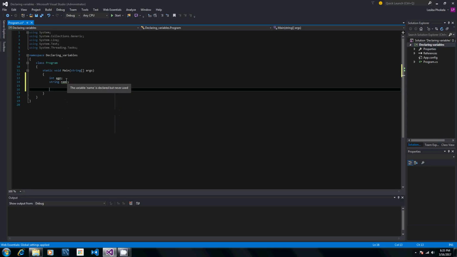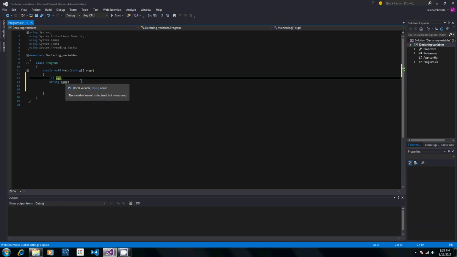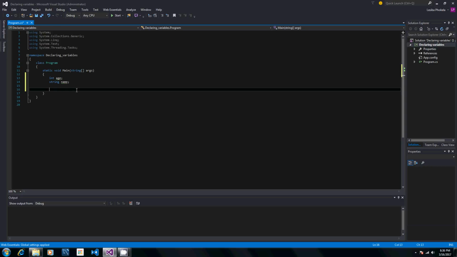The first thing that I will do is declare an integer of type int and I will call it age. That is the name with which I'll be referencing this integer from memory. And I'll also declare a string and call it name. That is the name with which I'll reference it when I want to call it from my memory.